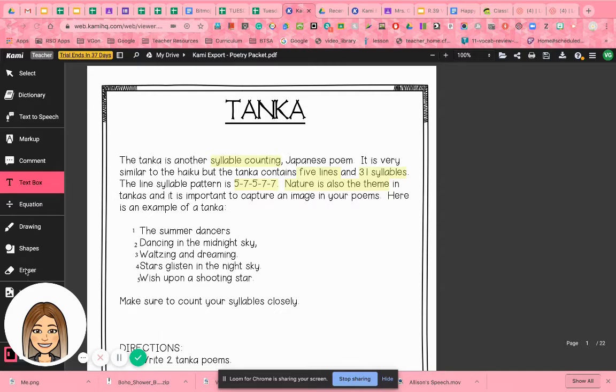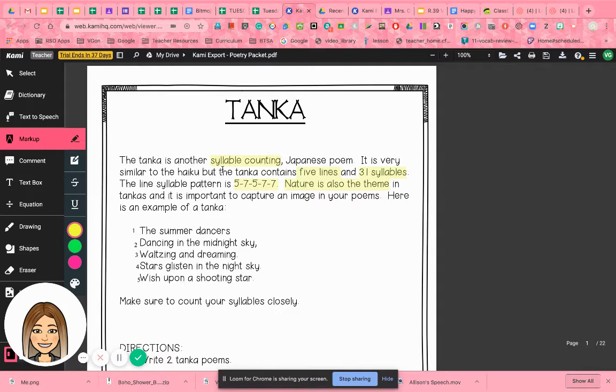So this is your sidebar here. You want to use this throughout your assignment. Probably the most important thing that you will be using is going to be the text box here. So make sure you click on text box, and this is going to allow you to type. Now, this is markup. This is to highlight. So what I have to do is highlight a little bit more. So let's go ahead and read the instructions.